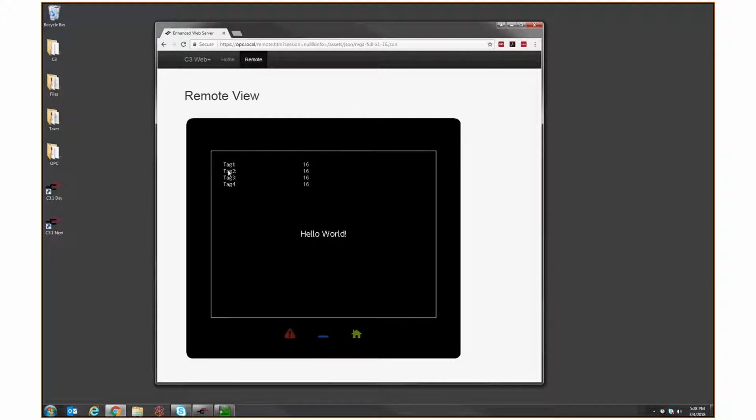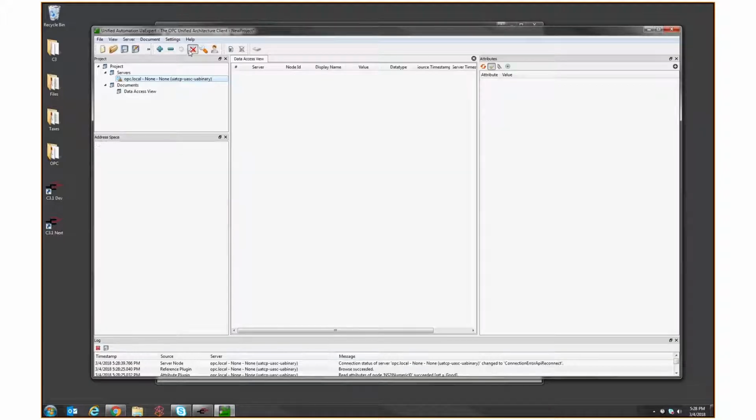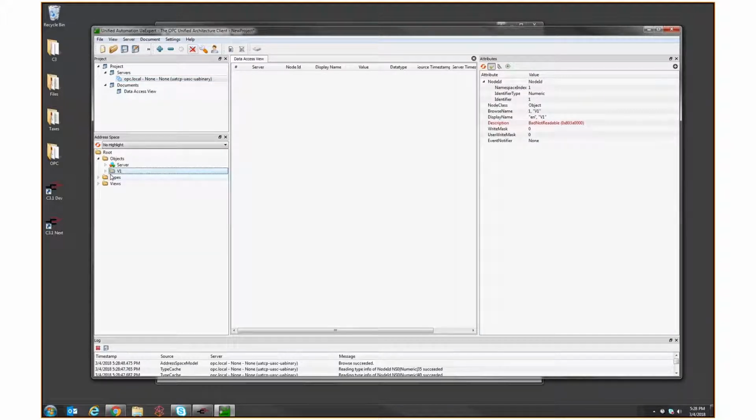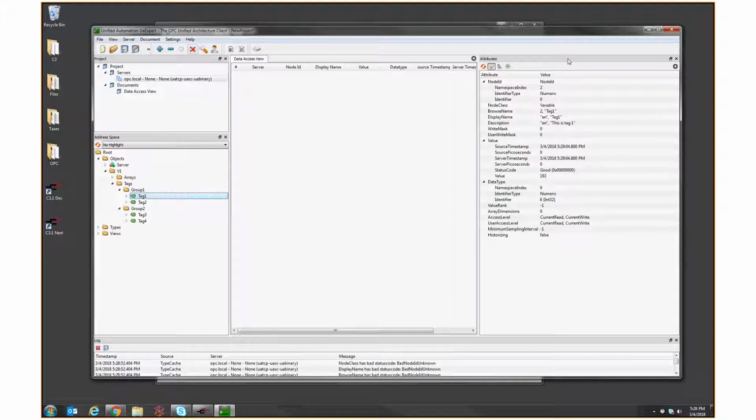Obviously, nothing's changed on here, right? But if we go into our OPC-UA client, again, I'm going to cycle it. You don't have to. It will recover. Rebrowse. And sure enough, now these are organized in groups. So we have tags, Group 1, Tag 1. And there it is.